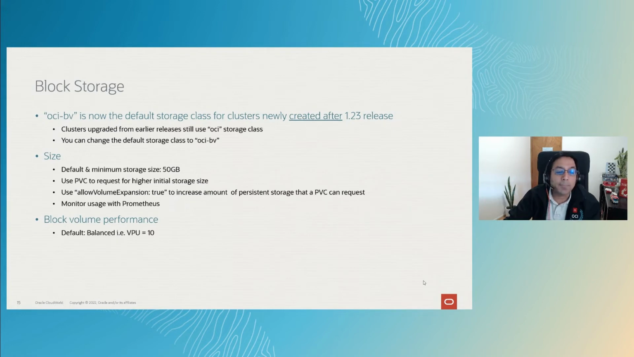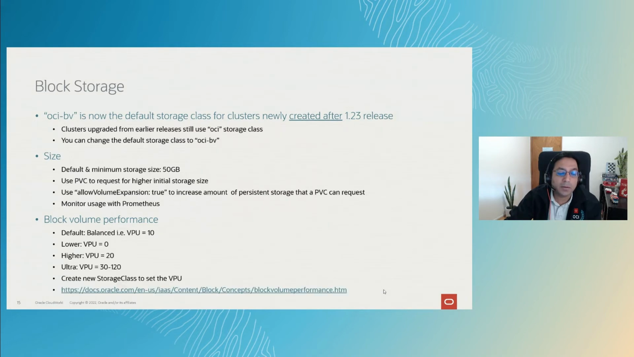By default, the block volume sets a VPU of 10 for balanced. VPU stands for volume performance unit, and this is a setting for OCI block volume. Basically, it governs how much IOPS you can get out of your block volumes. There's one lower than this available, and then there are a few higher. Obviously, higher VPUs give you more IOPS, but also at a higher cost.